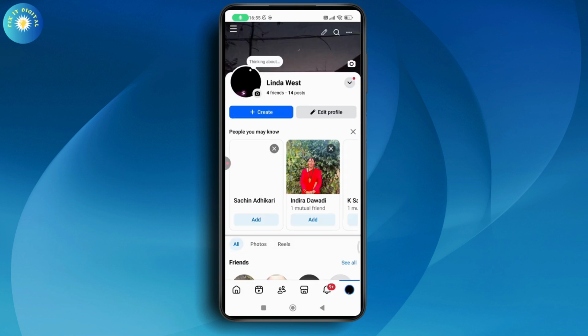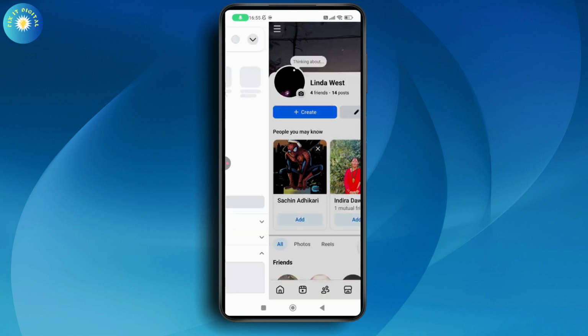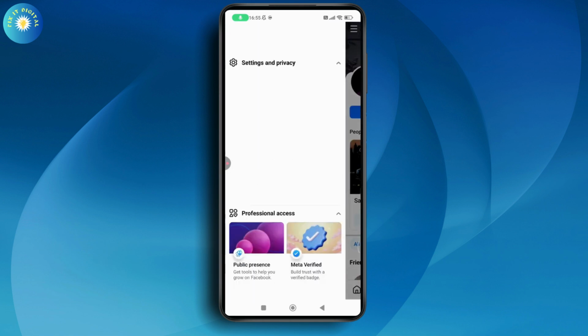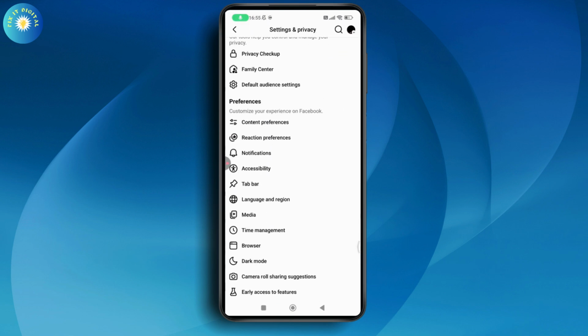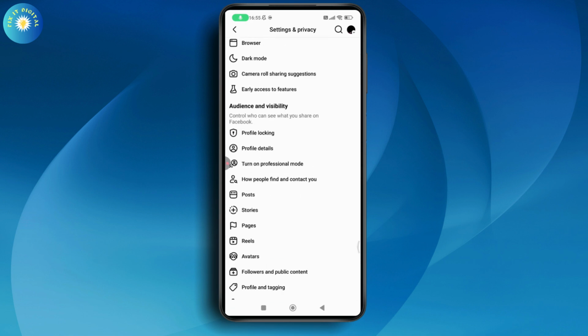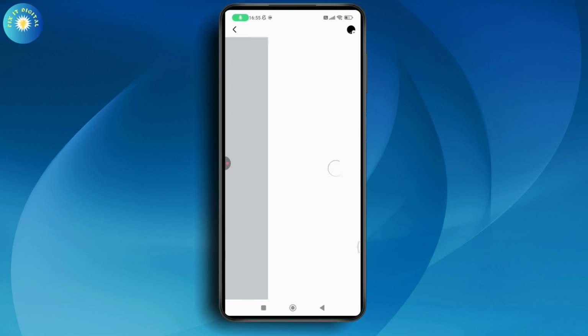Now go with your profile, which will be in the bottom, and go with the upper left, which has the 3 horizontal lines. Now go with settings and privacy and tap on settings. Now under settings, you need to scroll down a bit and then you will find an option of audience and visibility. Under there, you need to go with how people find and contact you.